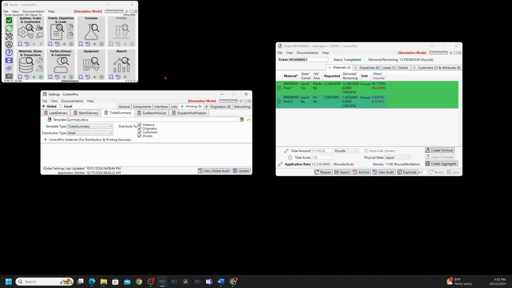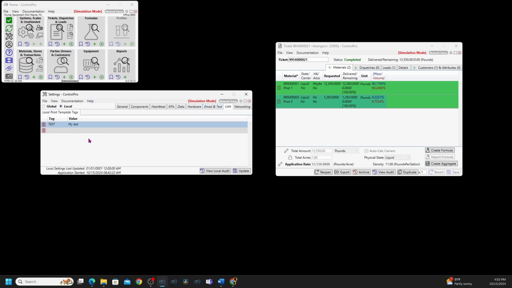Where you're going to find those is in your settings, under local, under lists. And here's where you're going to be able to create the tag. Now, let's go ahead and take a look at creating your own tags with a value first. This is going to be in your settings, under local, under the list. As you can see, I created one myself just as a test.